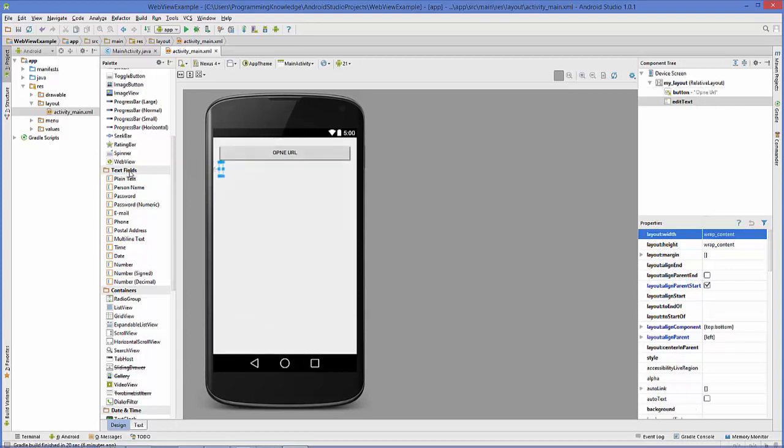So go to the text field and take a text edit from here. I'm going to take this plain text, but you are free to choose other text view also, or edit text also. Now for this edit text also, I'm going to change the property layout width to fill parent. Okay, so it fills the width.